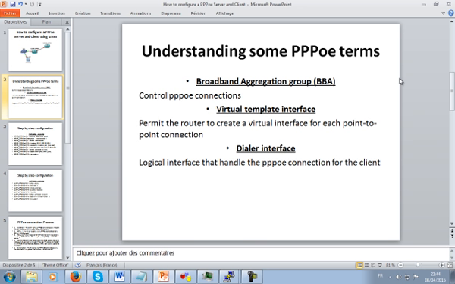If you don't understand broadband aggregation group, virtual template interface, and dialer interface, you go to the configuration of PPPoE and you're going to be like, oh, I don't understand anything about this. You have to understand those terms first. If you want more information, you can go to Google or your favorite search engine and look up these three terms I put up here, because you need to understand them in order to have a correct configuration of PPPoE.